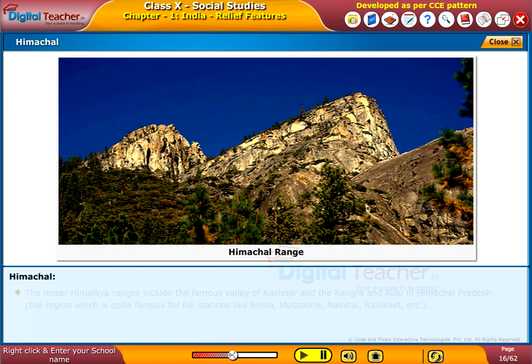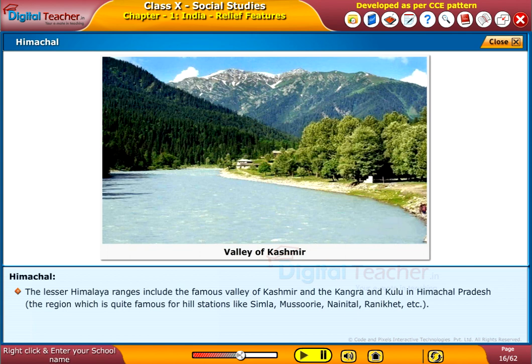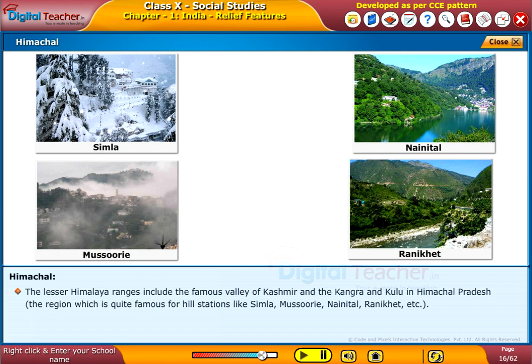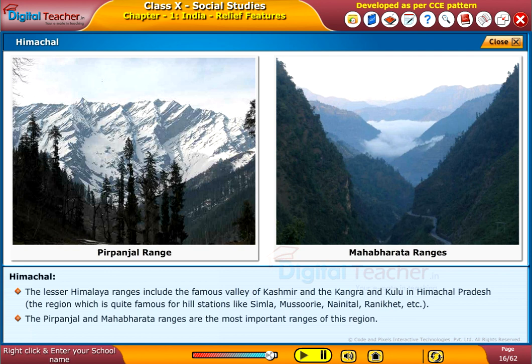The Lesser Himalaya ranges include the famous valley of Kashmir and the Kangra and Kulu valleys in Himachal Pradesh. The region is quite famous for hill stations like Simla, Mussoorie, Nainital, Raniket, etc. The Pirpanjal and Mahabharata ranges are the most important ranges of this region.